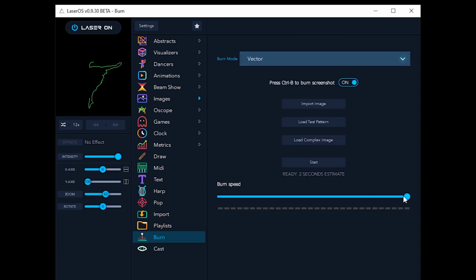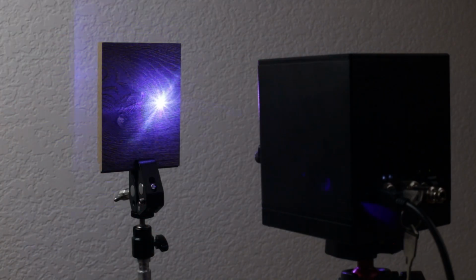The burn speed slider sets the amount of time the laser spends burning your material. Since materials burn at different temperatures, you may need to experiment to determine an optimal burn speed. Once your burn speed is selected, click Start. Your LaserCube will now burn the image.